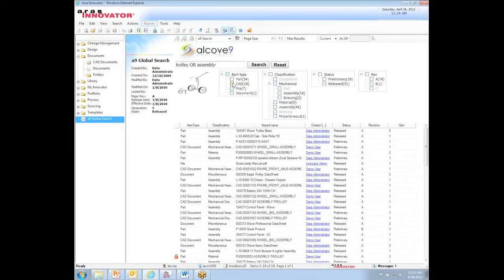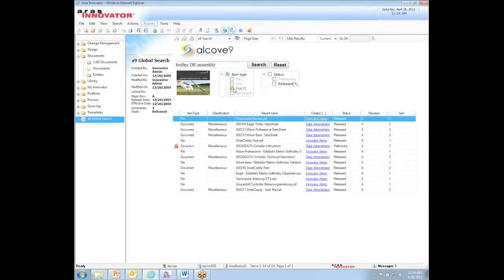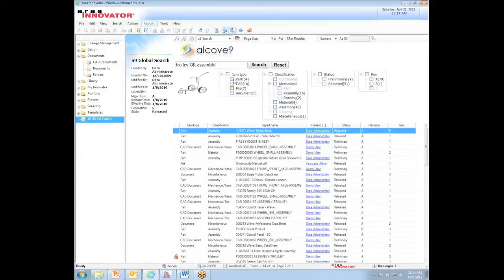Of course, as mentioned before, we could start fresh and execute a new search without entering any search criteria and just selecting CAD documents. This adds another degree of flexibility for getting to the data that we're looking for.